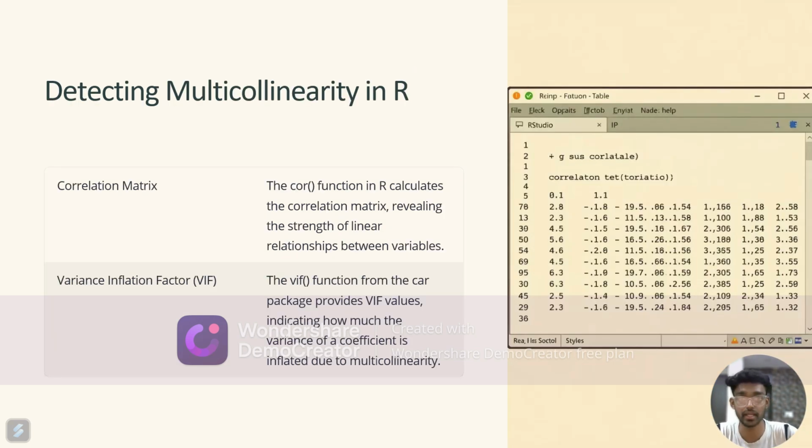Detecting multicollinearity in R. Correlation matrix: the cor function in R calculates the correlation matrix, revealing the strength of linear relationship between variables. Variance inflation factor: the vif function from the car package provides VIF values indicating how much the variance of a coefficient is inflated due to multicollinearity.